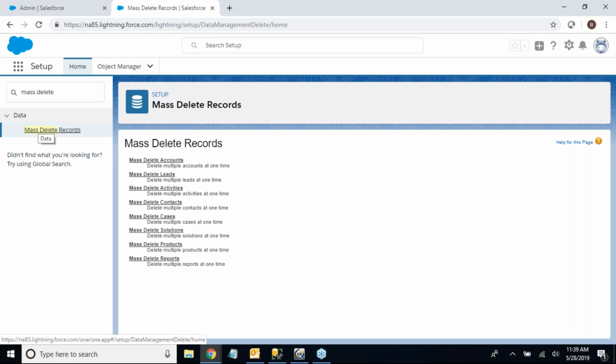So after we've made sure of that, we have some options here. We can mass delete accounts, leads, activities, contacts, cases, solutions, products, and reports. If you delete an account, it will delete everything with that account. It'll delete the activities, any opportunities, anything that is related to that account will also be removed. So that's why if you want to clean up some records, it's a good way to do it. You don't have to then pick through everything.